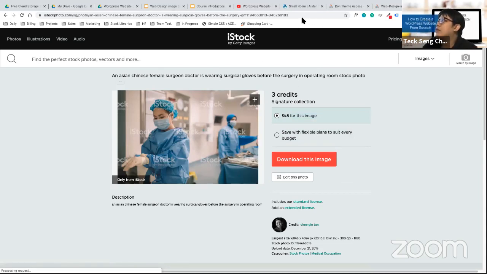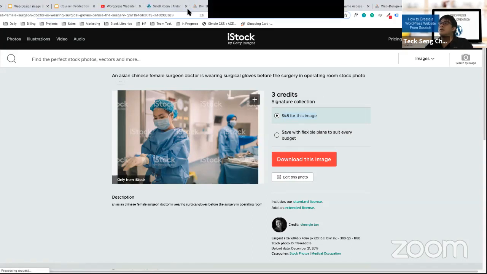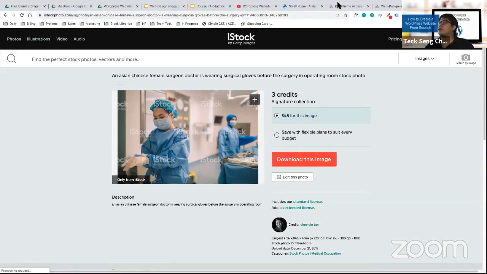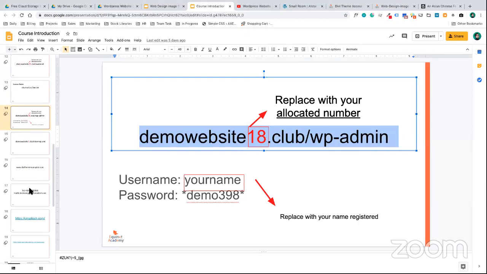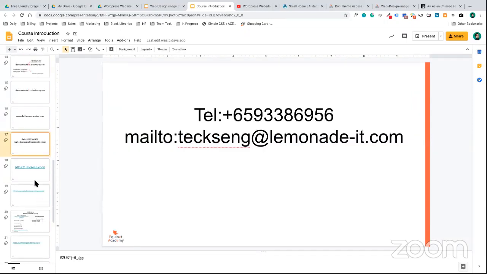Another one you can go for is Depositphotos. I think I will just copy this into the course notes later, and then I can share it with you all. You can just take a look.